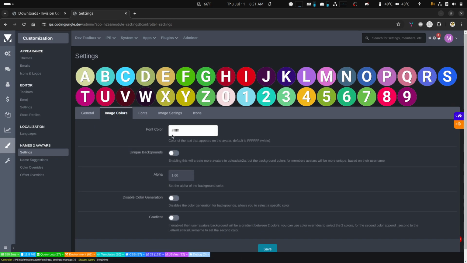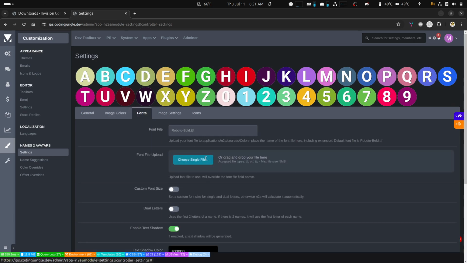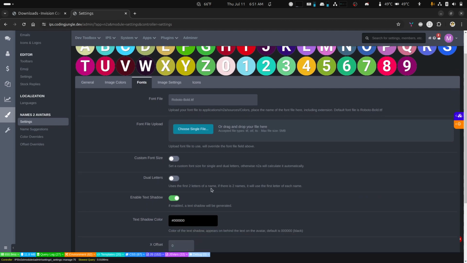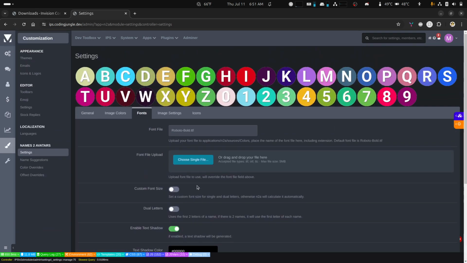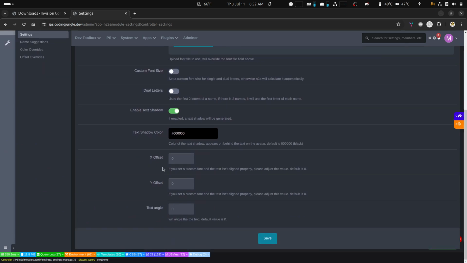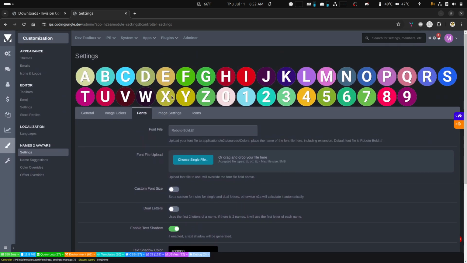Image colors: you can change some aspects about the image, like the font color, which just does white by default. You can do some of the alpha. You can do gradients. You can actually upload a different font file. You could do dual letters, text shadow, the color of the text shadow, the offset and the angle. Here it's just all standard 0. But you can make the letters different angles, different sizes, at different offsets, because right now they try to be centered as best they can.